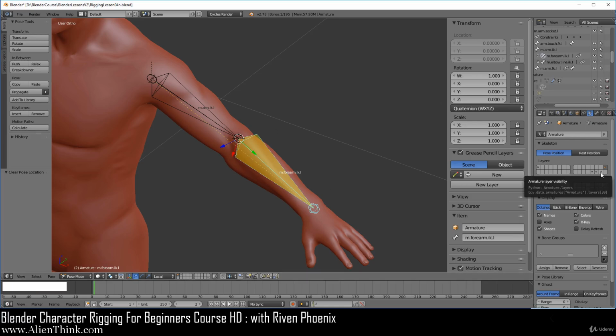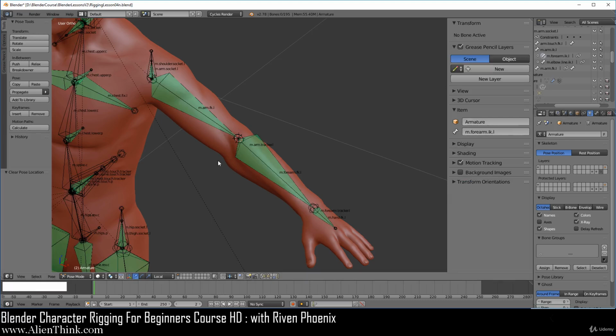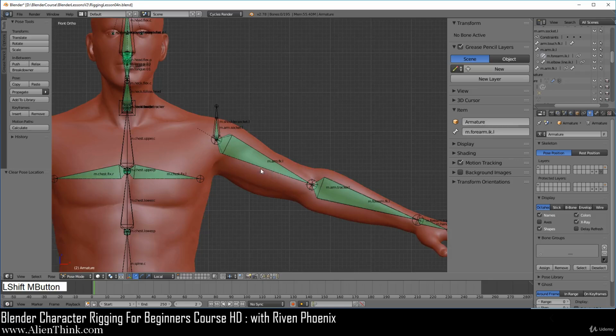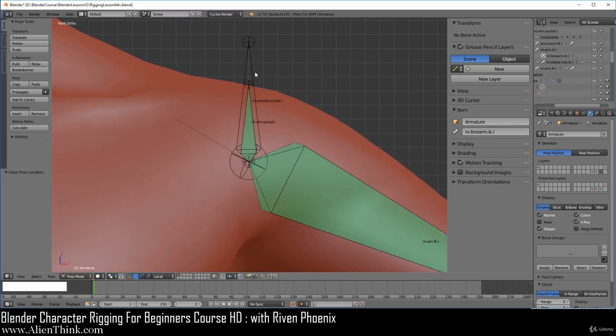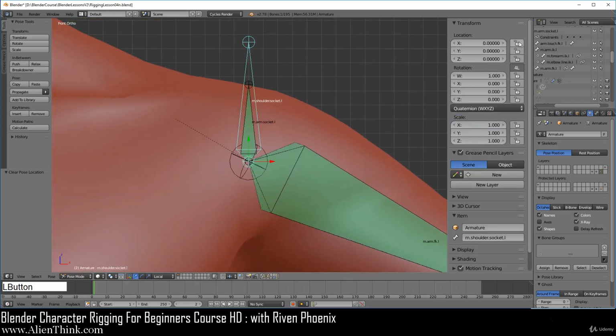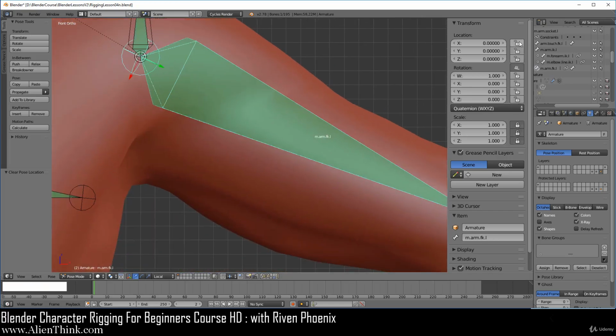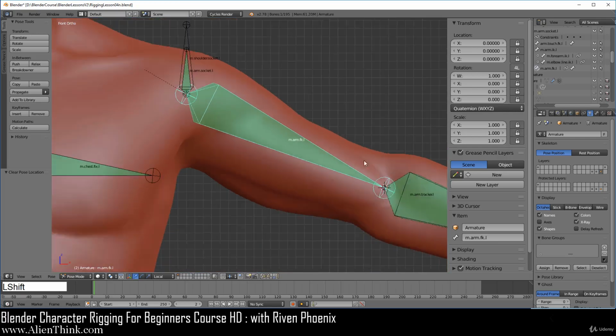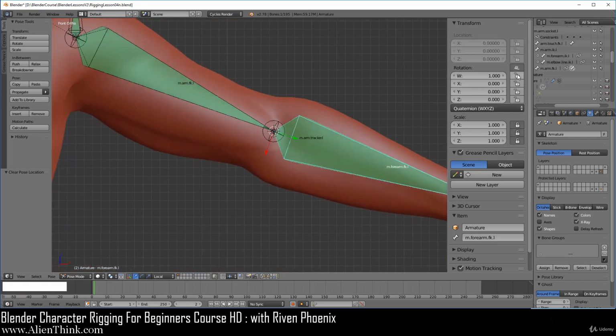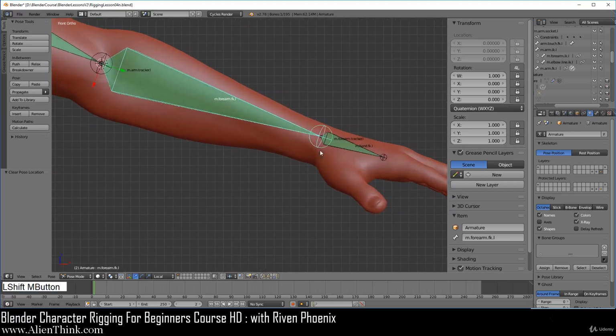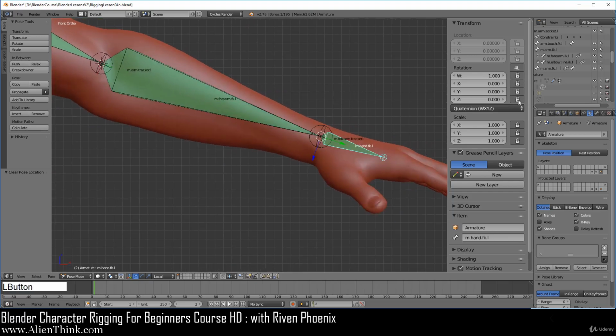Now let's go to the non-deform. Now over here, you're going to press the 1 key and actually just zoom in a bit. Now over here on this bone, we want everything locked down. This one, we want everything locked down. And on this one, we want everything locked down. And on this one, everything should be locked. And on this one, everything should be locked.